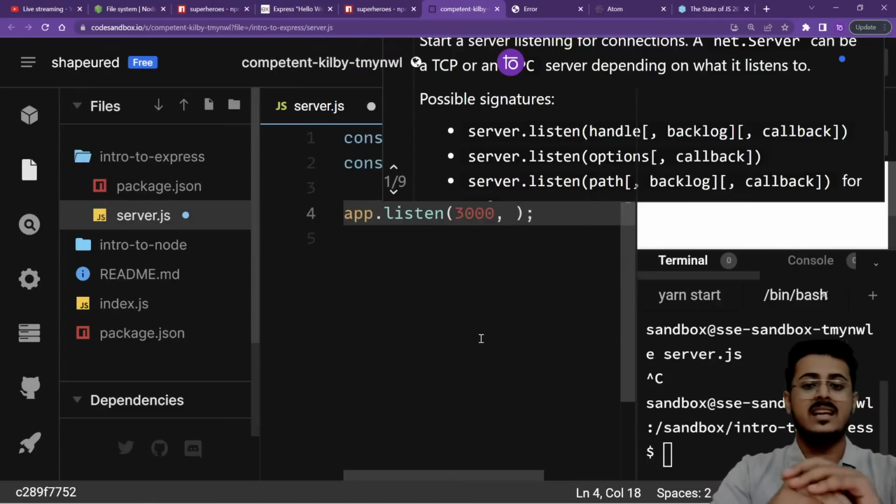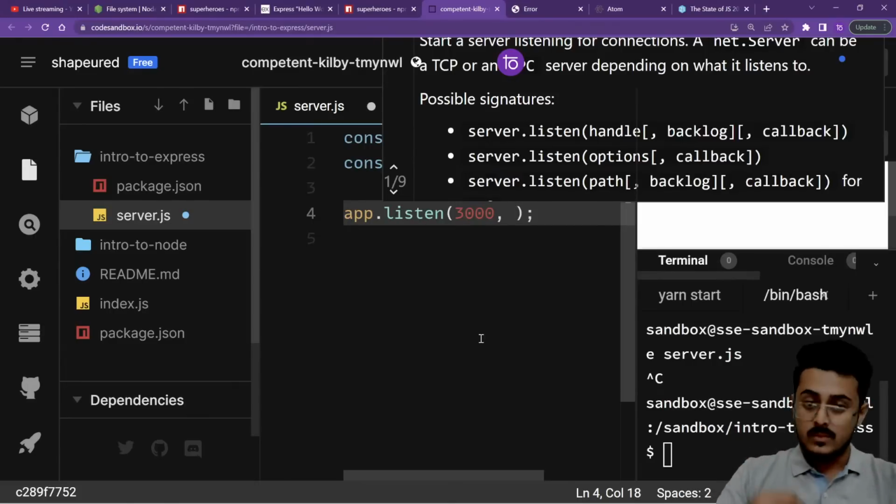See, there are many ports in your computer. Each of these ports might be having some particular activity going on upon them.